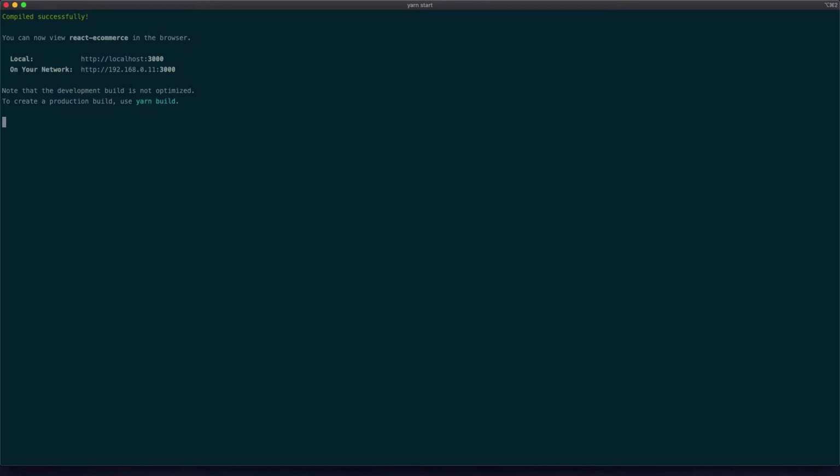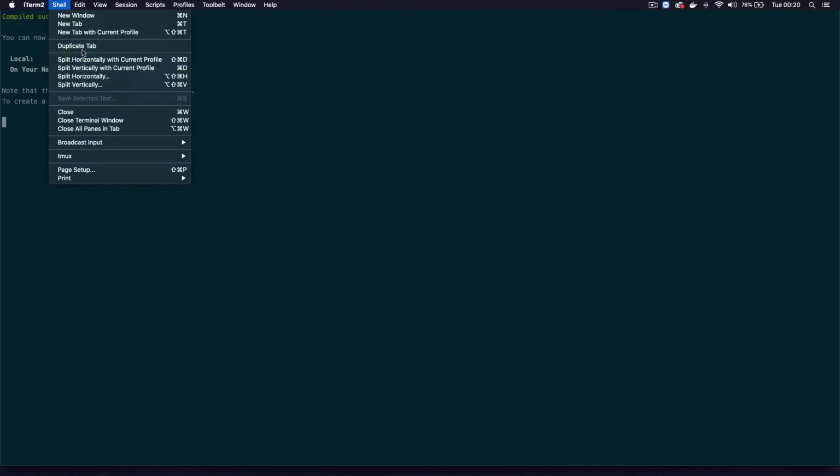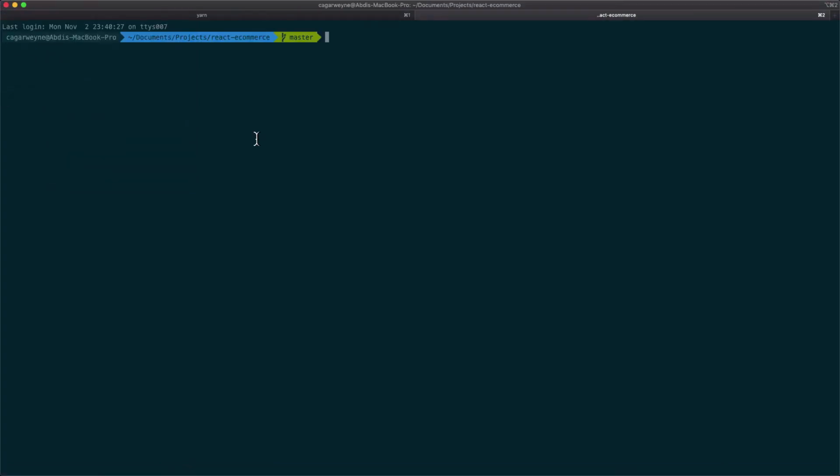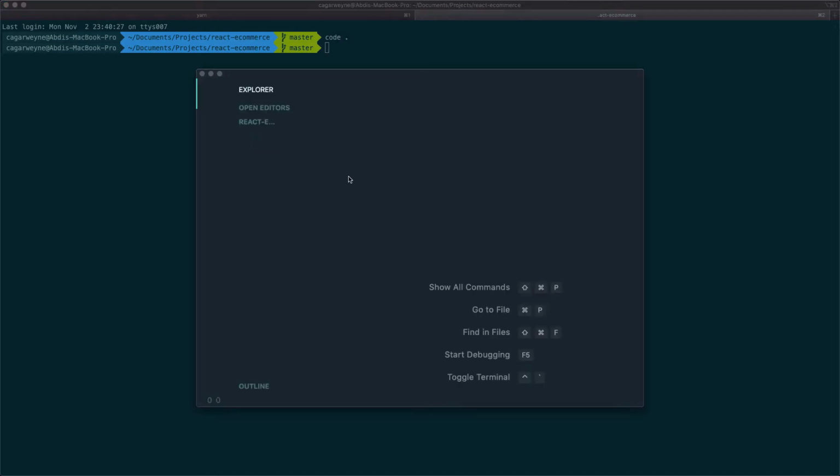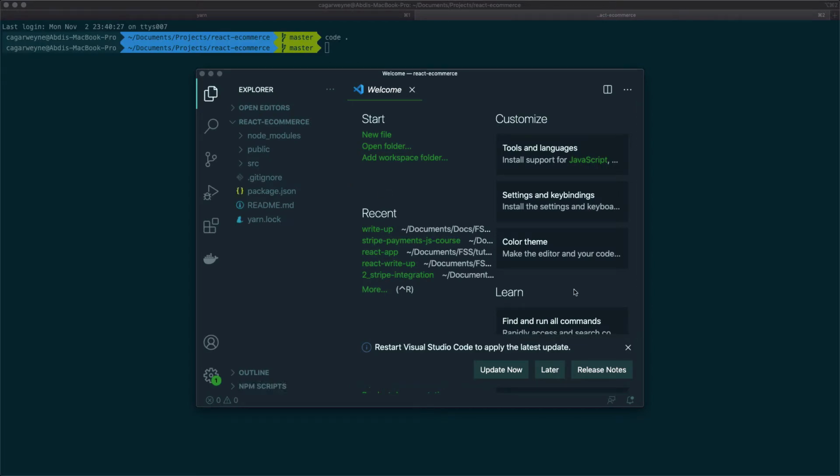Now, what we're going to do is open the react-ecommerce project using Microsoft Visual Studio Code. Now, you can use whichever code editor you wish, but Visual Studio Code is one of the best code editors out there at the moment. So I'm going to open a new tab, and I'm going to duplicate this current tab here so that it takes me straight to the location. And I'm going to type code followed by a full stop or a period. And this opens the react-ecommerce folder in Visual Studio Code.